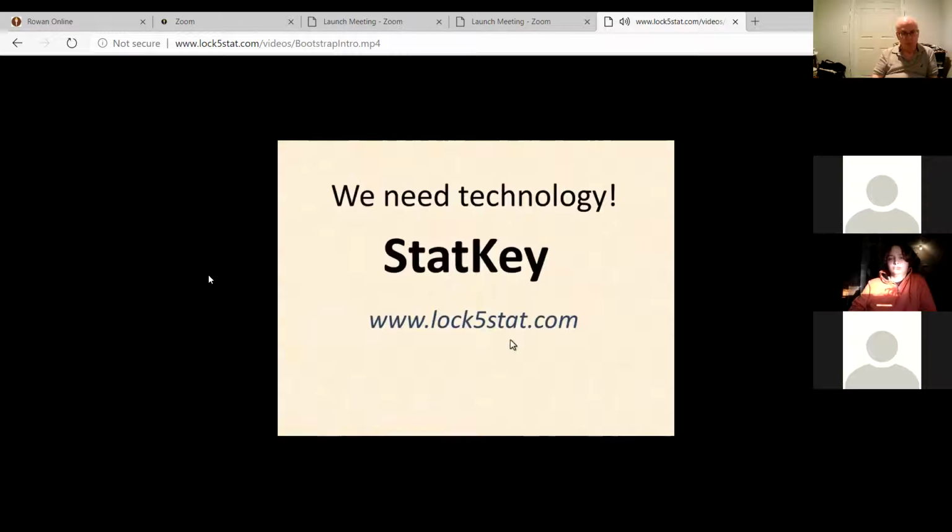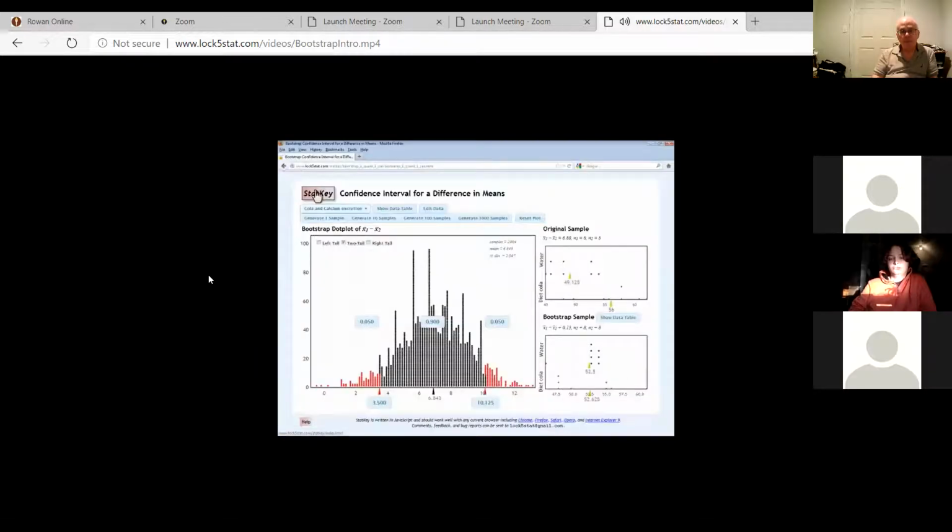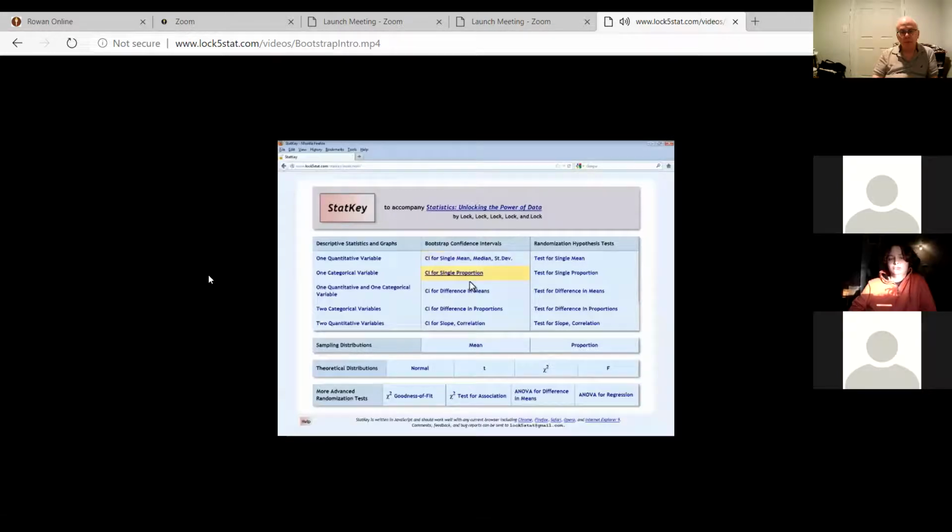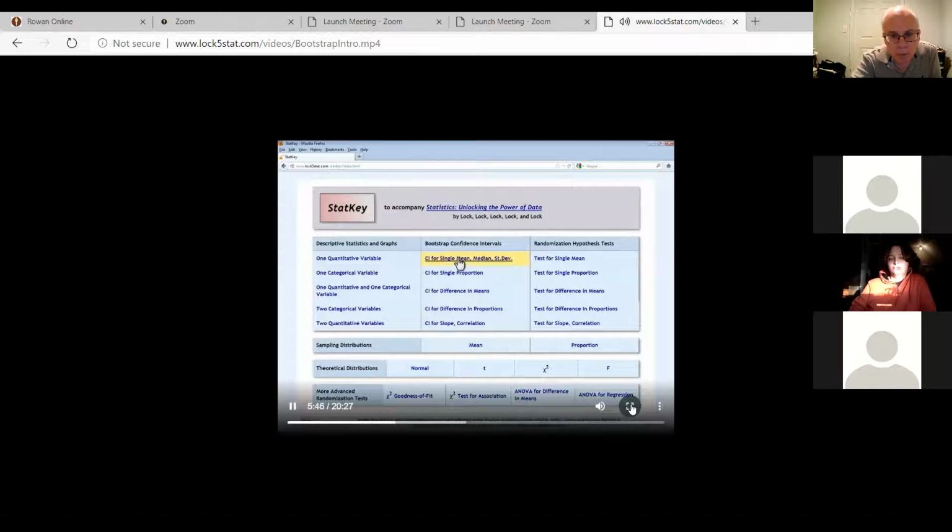There's another one of these introductory videos that explicitly talks about using StatKey if you want to take a look at that. So let's go to StatKey now, and here is the main menu. Here are bootstrap confidence intervals here, and you get there by going to lock5stat.com. And we're interested at the moment in a confidence interval for a single mean. Notice, however, StatKey has descriptive statistics, confidence intervals, hypothesis tests, sampling distributions, theoretical distributions, and more advanced randomization tests.